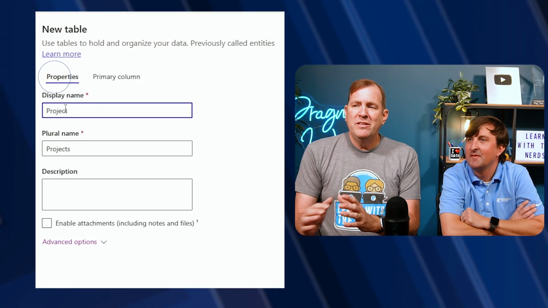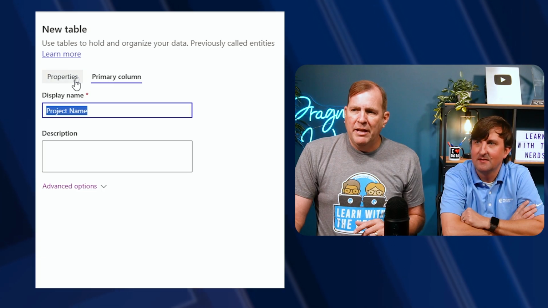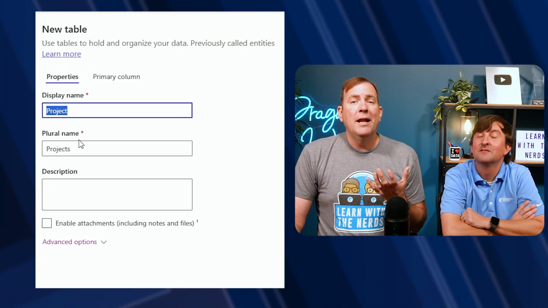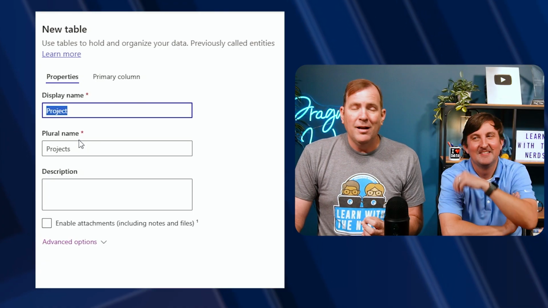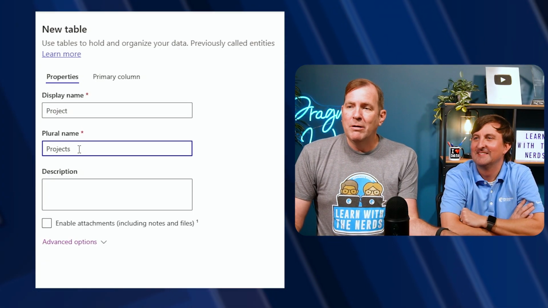Matt, is there anything else we should set? So I went ahead and set in the primary column. I set this right here. And then the properties, all I did is I called it project. One thing to avoid is make sure you do not do plural names in these projects. Otherwise, it will mess you up. Yes, it will. Because it has plural name right below it here.